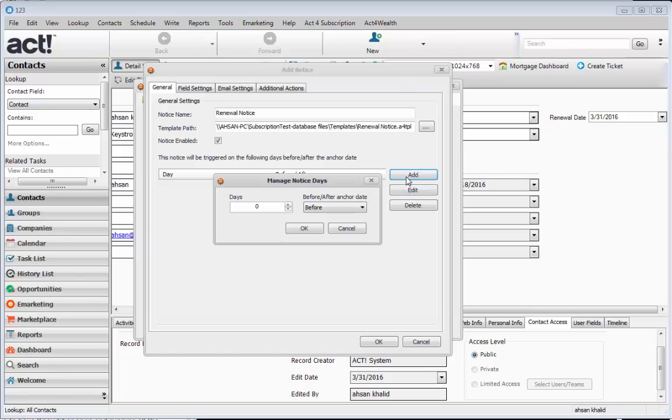Simply hit the add button and give it the number of days that you want. So let's say 30, and then in the before/after drop down, select if you want it to be sent out before or after the anchor date. And we will actually pick the anchor date a little later in the video, but for this one I will say 30 days before, and I will add another one for 14 days before and one for the day of the renewal. So for that you can actually leave this as 0, and you can either pick before or after. It doesn't matter, they're both the same.